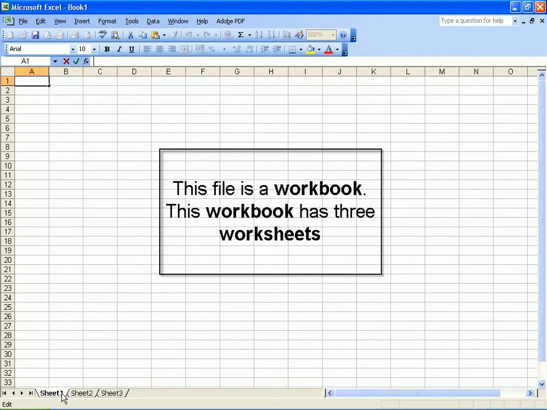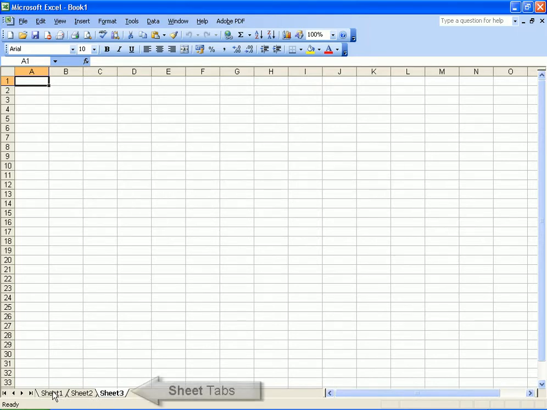And you can see down here that in my workbook, it's a bit like a notepad, I've got 3 sheets. Sheet 1, Sheet 2, Sheet 3. This white little tab here shows that Sheet 1 is selected.